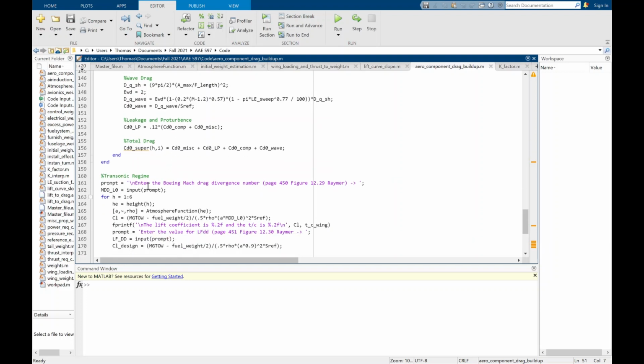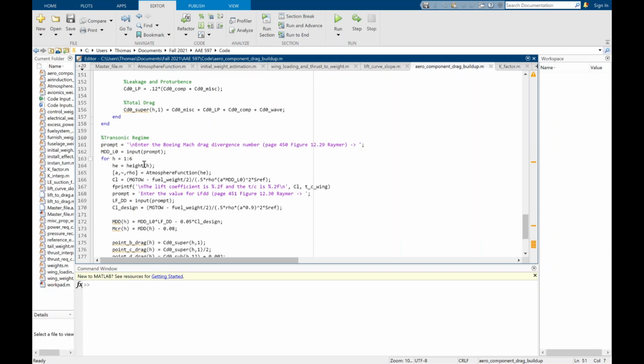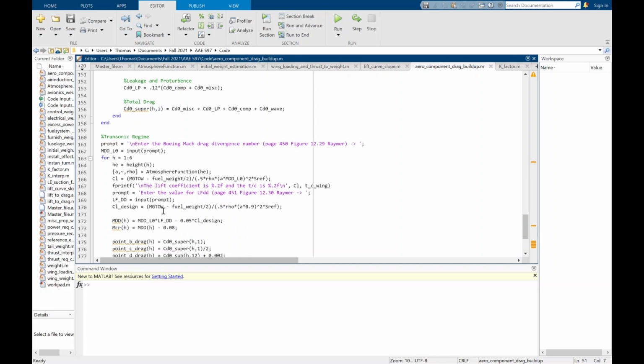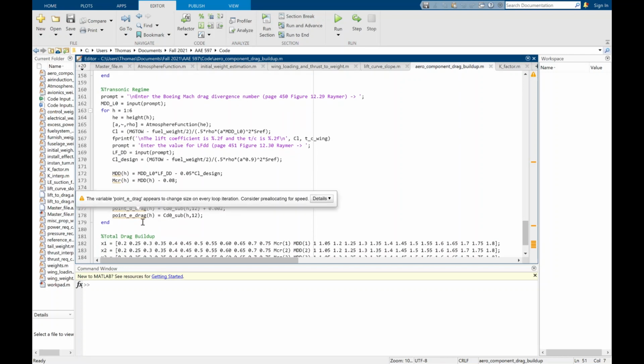So for the transonic regime, we need to know the drag divergence Mach number. We can get that using the Boeing estimate. That's a figure in Raymer that I point the user to. They can input that in, and that's inputted as the Mach drag divergence reference number. And then from there, we can calculate our CL value, and then use another figure in Raymer that will allow us to put in some different values here, and then we will calculate the drag at 4 different points. So that's going to be at Mach 1, at Mach 1.05, at the drag divergence Mach number, and at the critical Mach number.